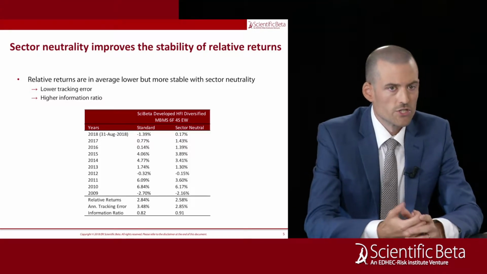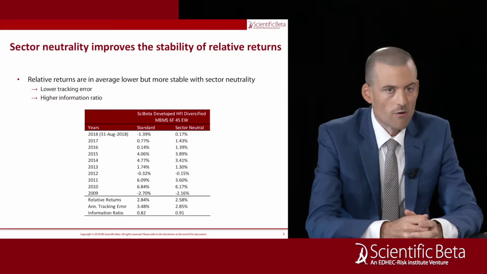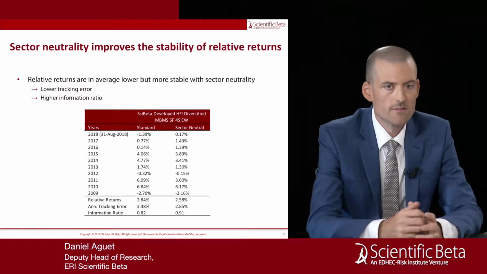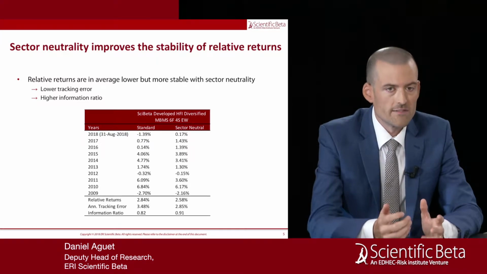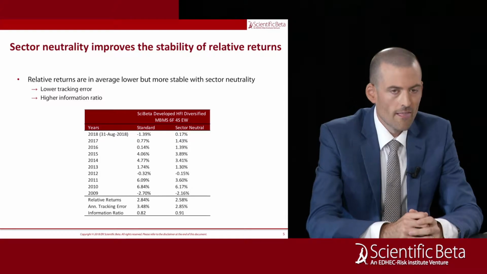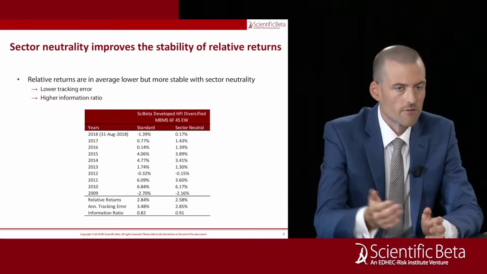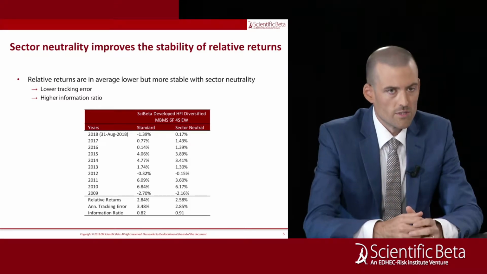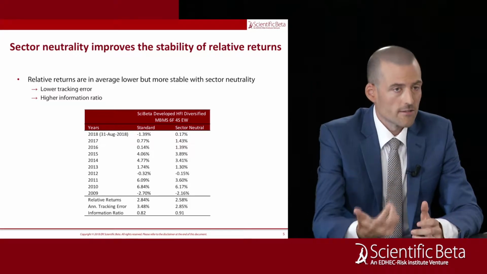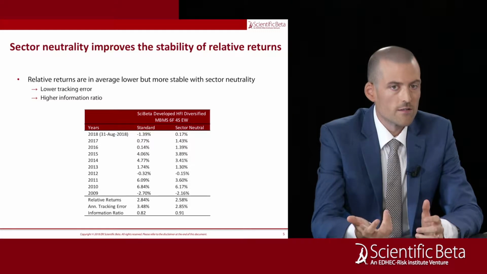So in the next slide, we show the performance of our flagship index, the SciBeta Developed High Factor Intensity Diversified Multi-Beta Multi-Strategy index. We show the standard index and the sector neutral version of the index over the last 10 years. We show that sector neutrality improved the stability of relative returns.